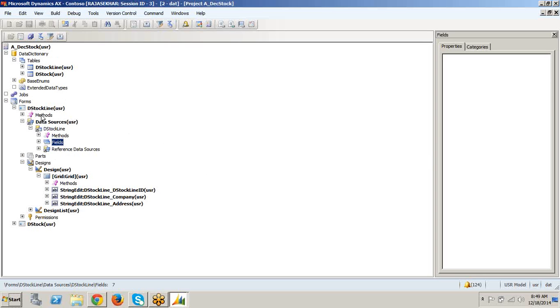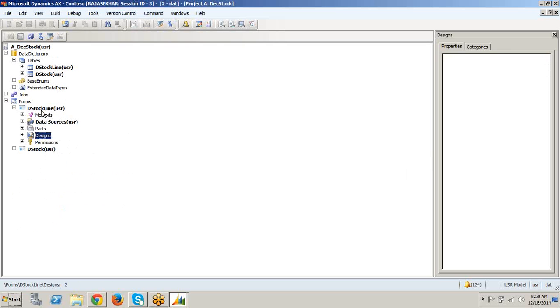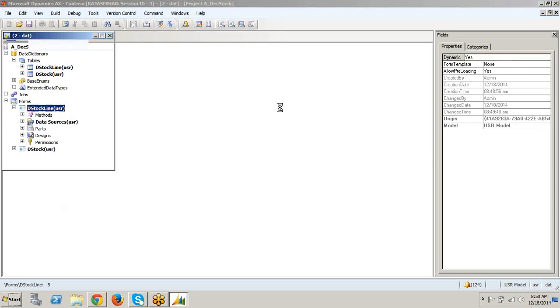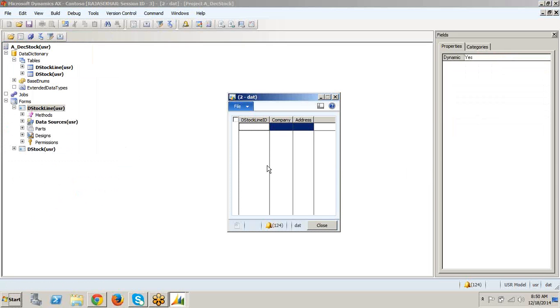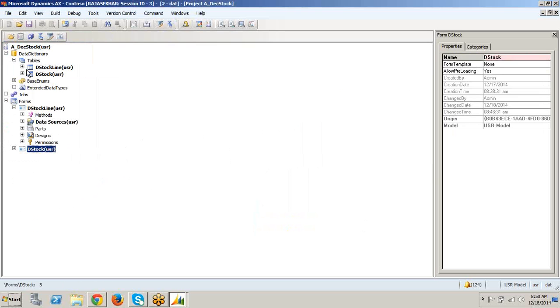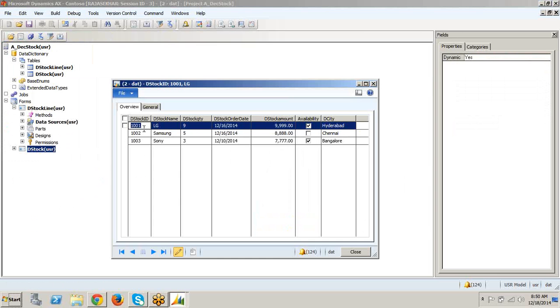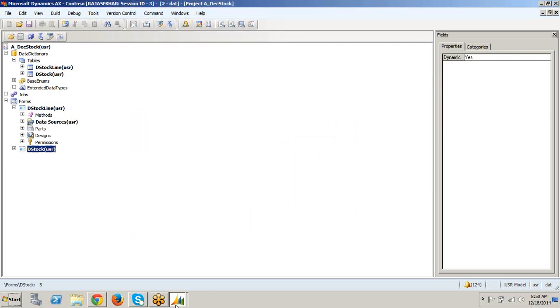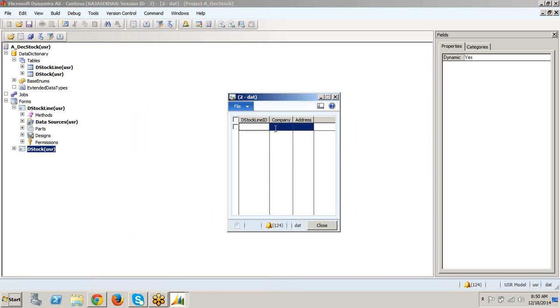Okay, now in the D stock line ID, I want to enter the details: the stock ID, company name and address. I want the stock ID to be retrieved from the D stock form. Here we cannot see the form, so we open the form, type 1001, and type the company address. That will be a difficult task if we have more numbers.